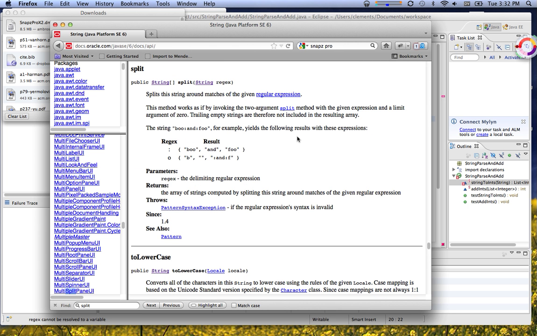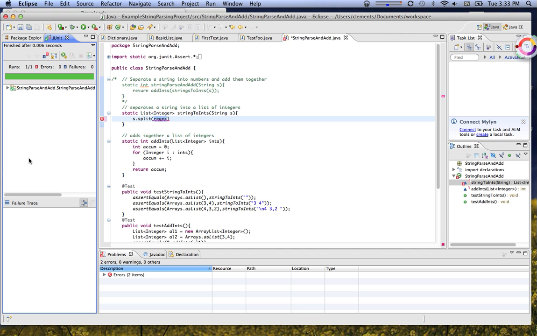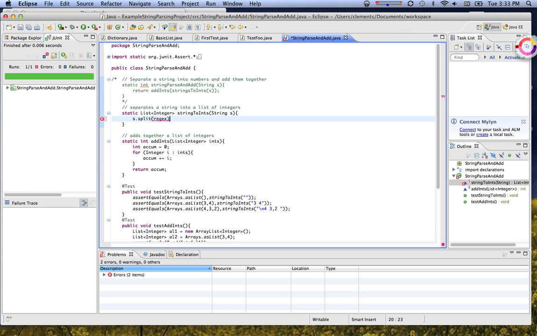And it takes a regular expression represented as a string. Oh, I'm not sure I like that. Very well. Okay. Nasty, but we can work with that. Let's go here, and this is going to be... this is where we wish we knew something about regular expressions. Comma, space, and new line. Hopefully that works.